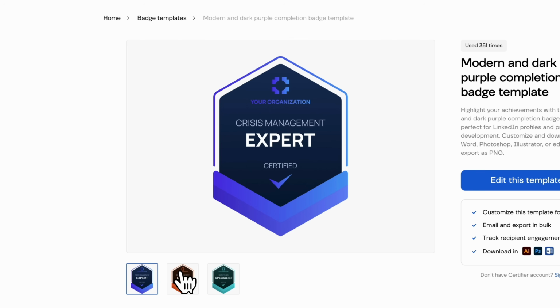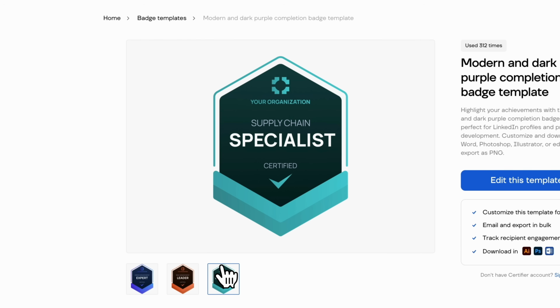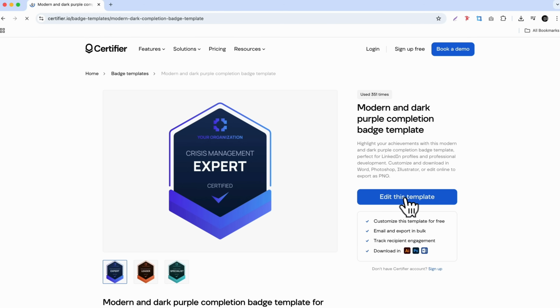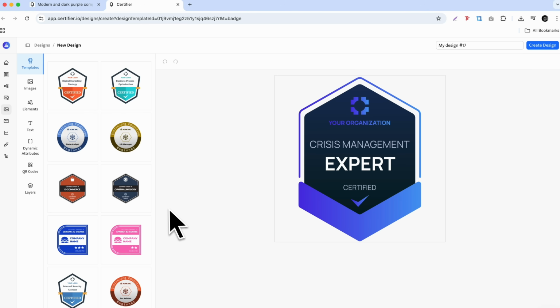In addition to that, you can also choose from different color schemes that can be later on tailored to your branding needs. When picking a design, remember that LinkedIn badges need to stand out in a feed full of text. Look for options that are bold and colorful, and don't worry, you'll be able to adjust the colors to perfectly match your brand. Once you found the design you like, click Edit this template, and after a quick free sign-up, you'll be redirected straight into the Certifier's Design Builder, where you can fully customize your badge.